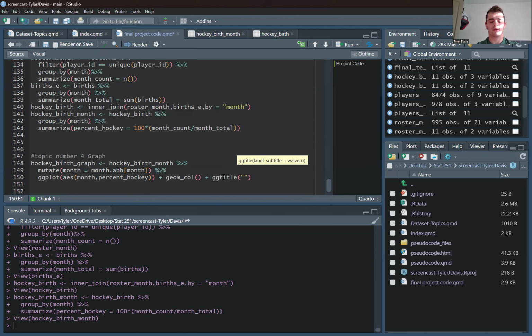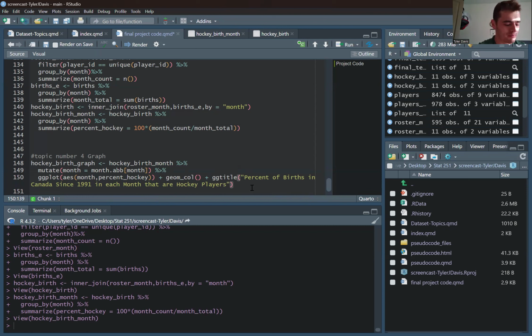Okay. Percent. This is going to be a long title of births in Canada since 1991 that... so percent of births in Canada since 1991 in each month that are hockey players is what this data table is really getting at here.